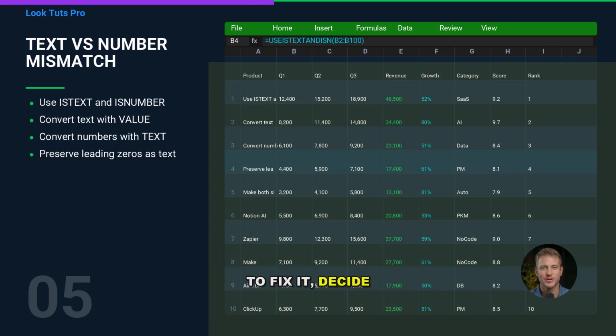To fix it, decide what the key should be. If it's a true numeric ID, convert text to numbers using VALUE, or multiply by 1, or use Text to Columns. If it's an ID that must keep leading zeros, keep it as text everywhere. In that case, convert numbers to text using TEXT with a format like 00000. The key is consistency.